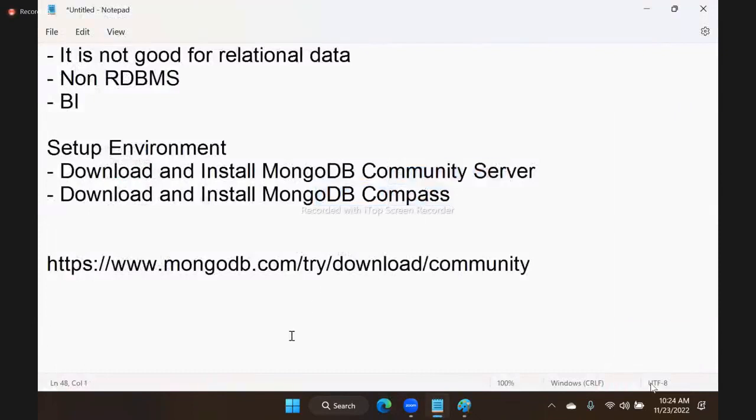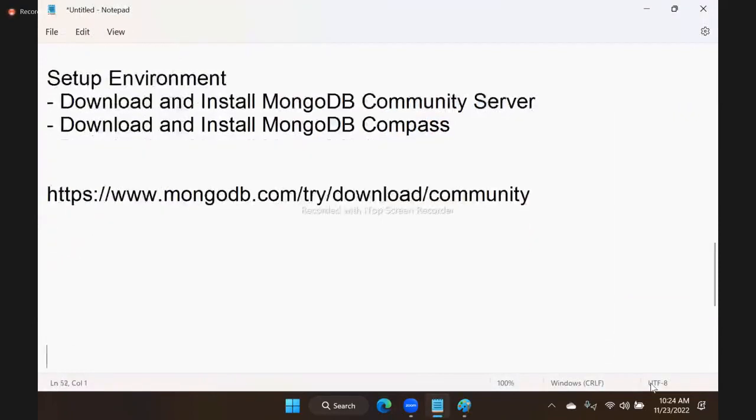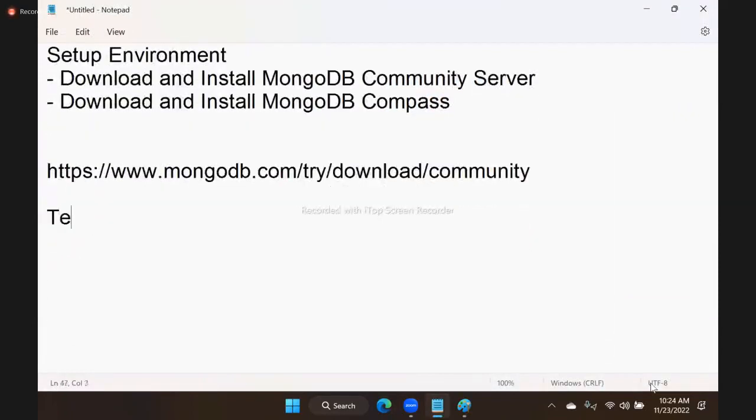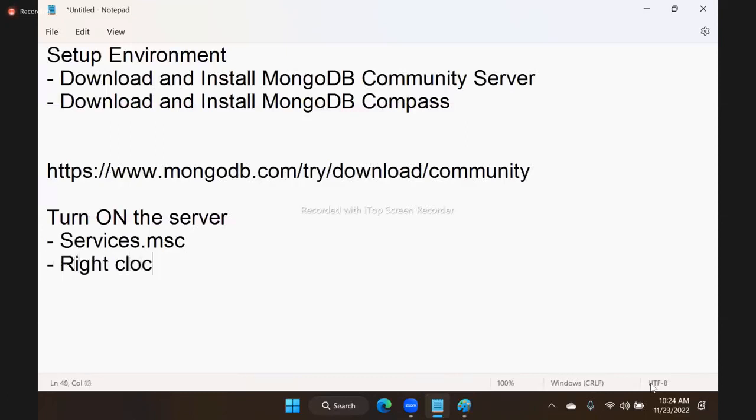So you can test that first. What we have to do is test the server. Here I'll say turn on the server. How to turn on the server: you have to go to services.msc. You open Windows services, right click on MongoDB server, and select start.